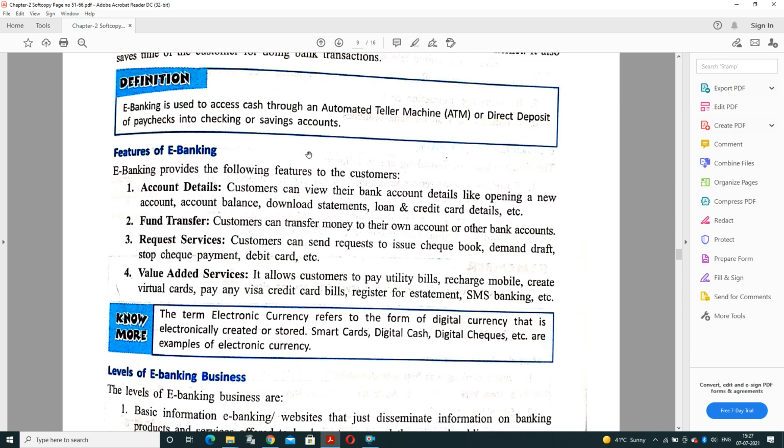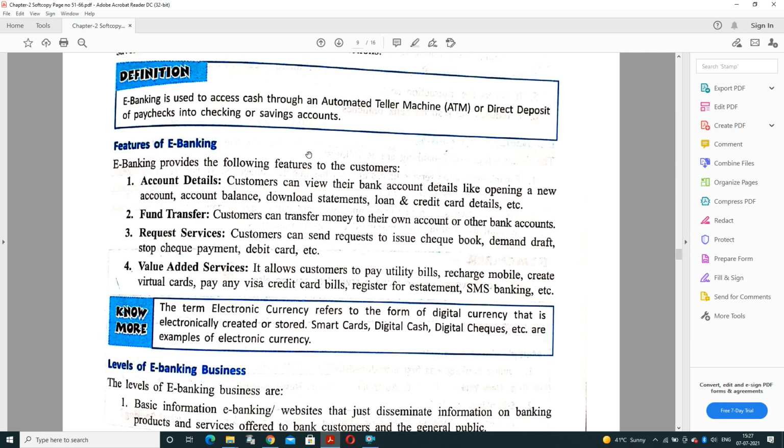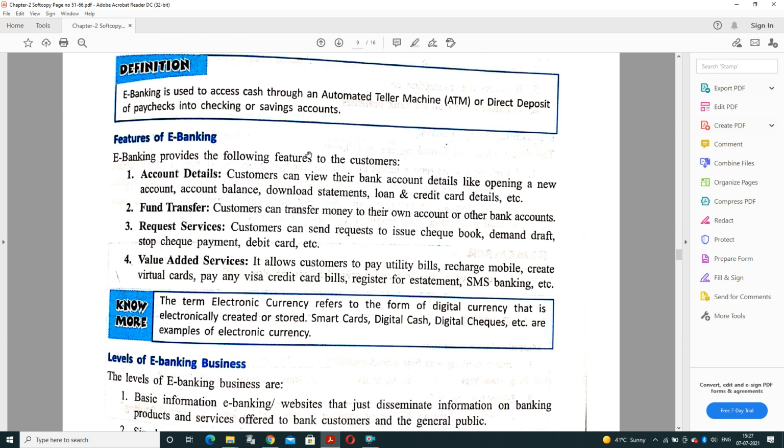So the term electronic currency refers to the form of digital currency that is electronically created or stored. And the best examples are smart card, digital cash, digital checks. These are examples of electronic currency. It means you are having money, but not in physical form. It is in electronic form. You can take it from anywhere. It is not in your hand.